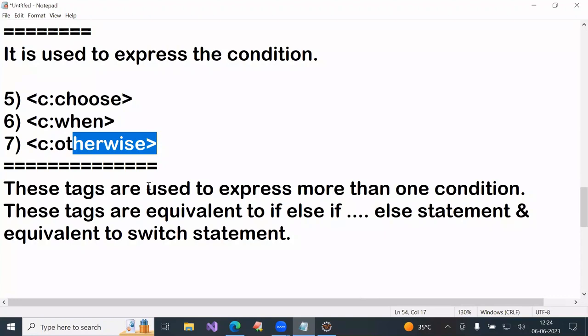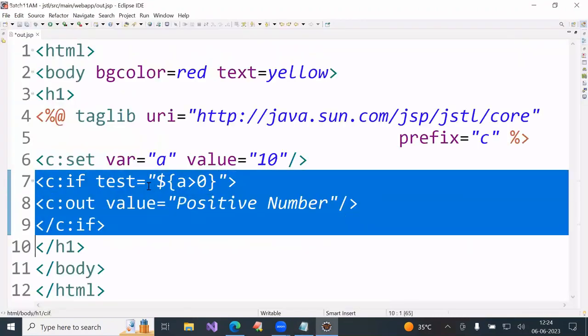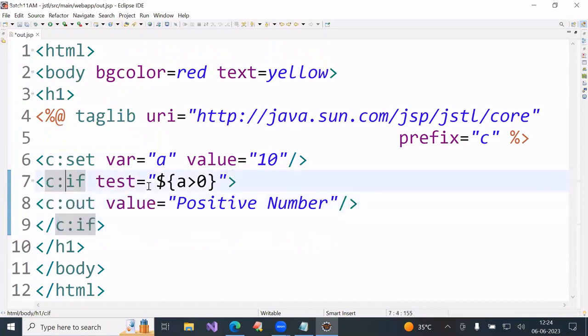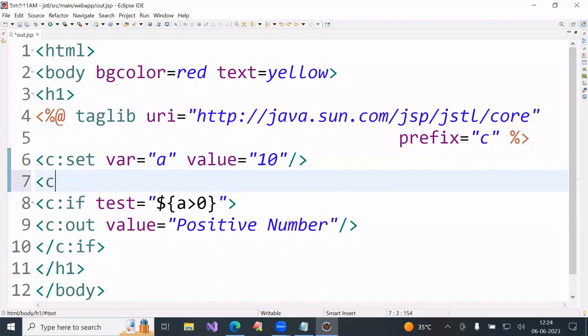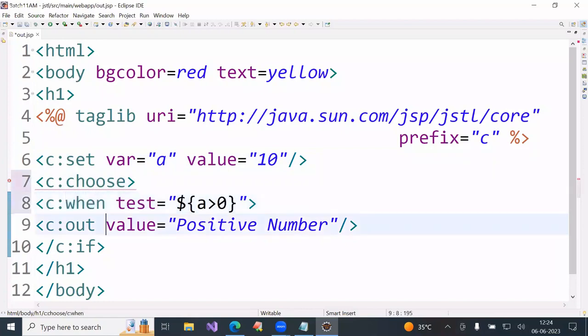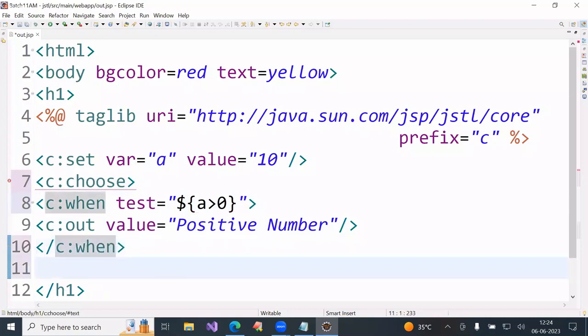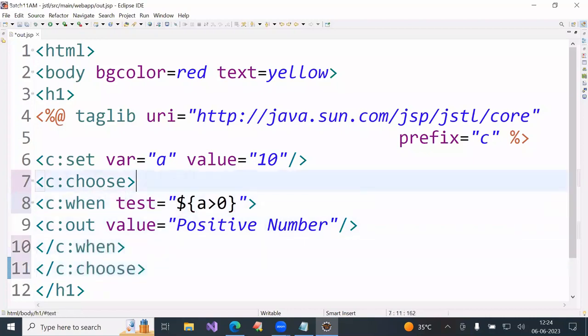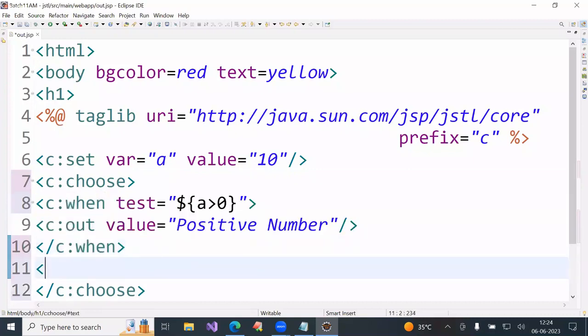Suppose this one only will modify. You observe. Here, c:choose. Here, c:when. Now, you observe choose open, choose close, and in between when. Like this, one more when also we can write.